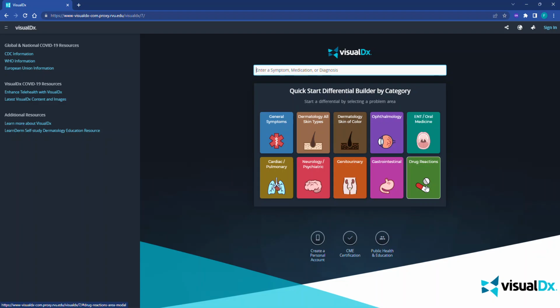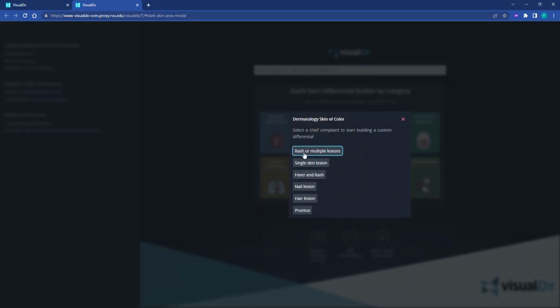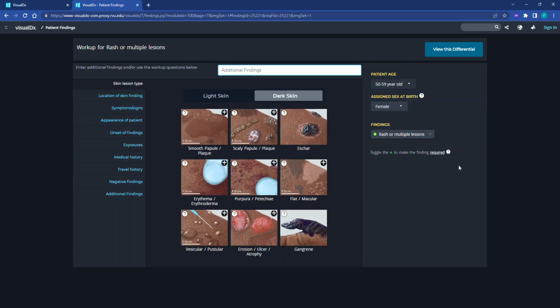VisualDx covers multiple specialties, but the strength of the resource is in dermatology. For our example, choose Dermatology Skin of Color and select Rash and Multiple Lesions. VisualDx will build a workup of findings based on your starting point. The starting point dictates the workup.